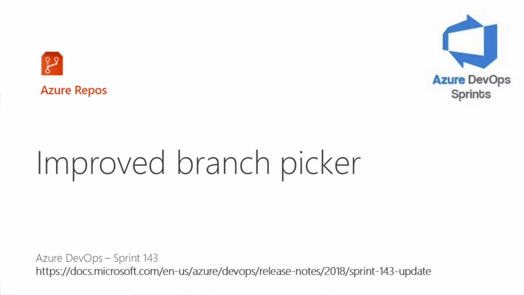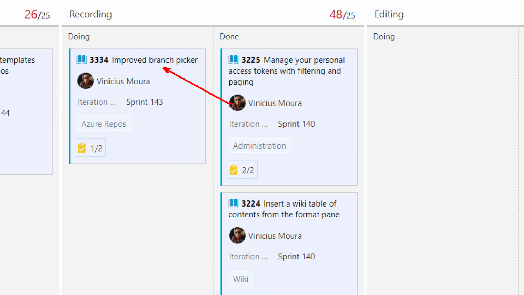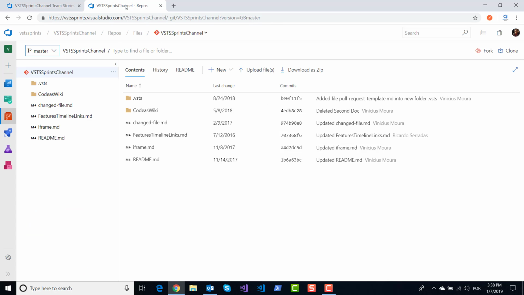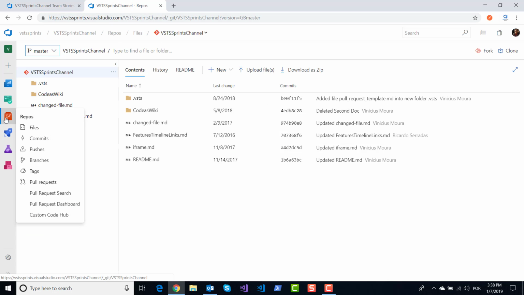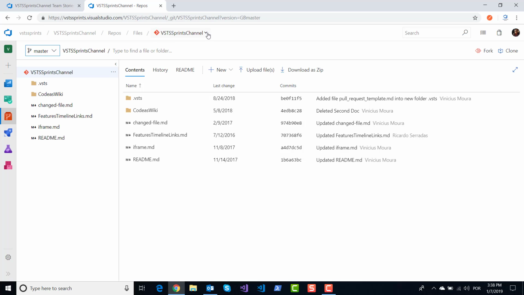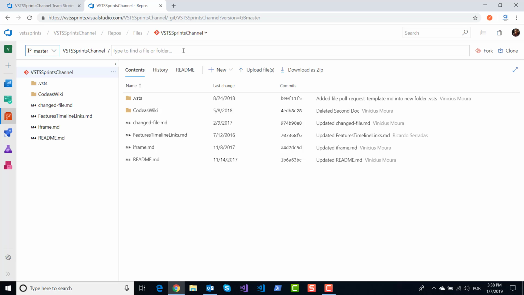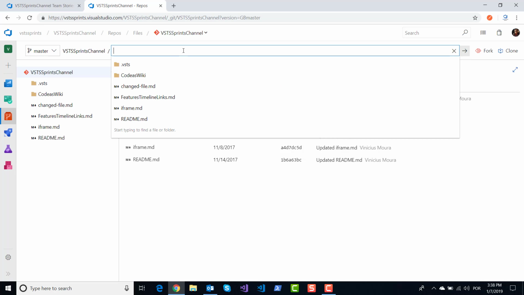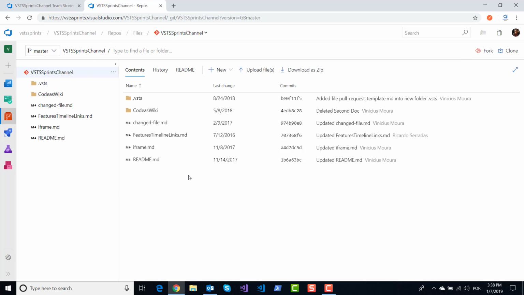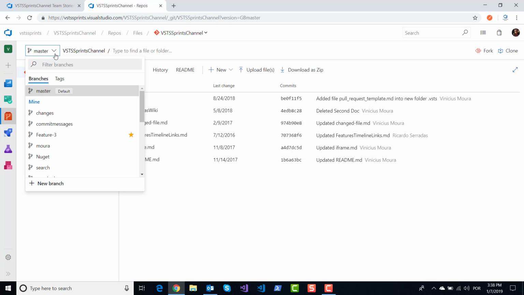And I'll talk about Azure Repos and this feature here, Improved Branch Picker. Now you can navigate to Azure Repos here, click here on Azure Repos. I have my repos example. I have search here. I can search my respective repos. I have this feature on search files, and now I have this feature search on to navigate on my branch in this respective repo example.